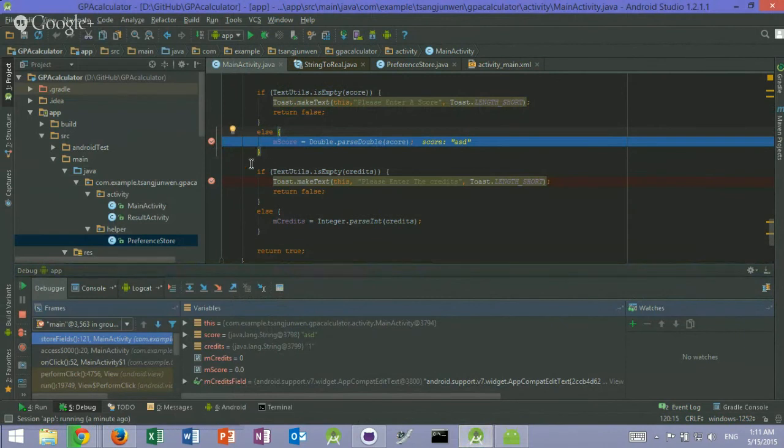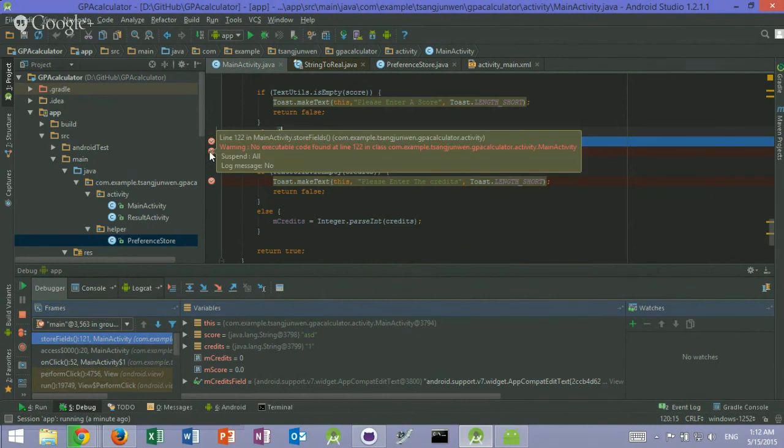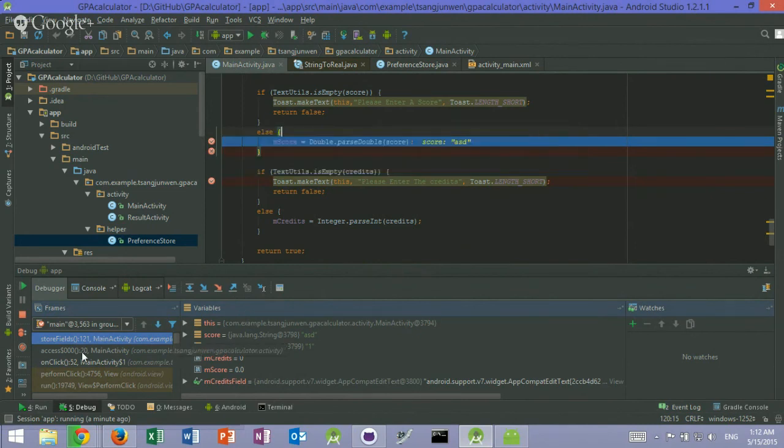So it tells me very clearly that score is actually ASD, it's not a number. So I want to pass it through as a double, it's not possible. So definitely you will not go to here. So tick means the code has been executed, cross means that you will never reach there. And there's a set of options for you to use for the debugger.